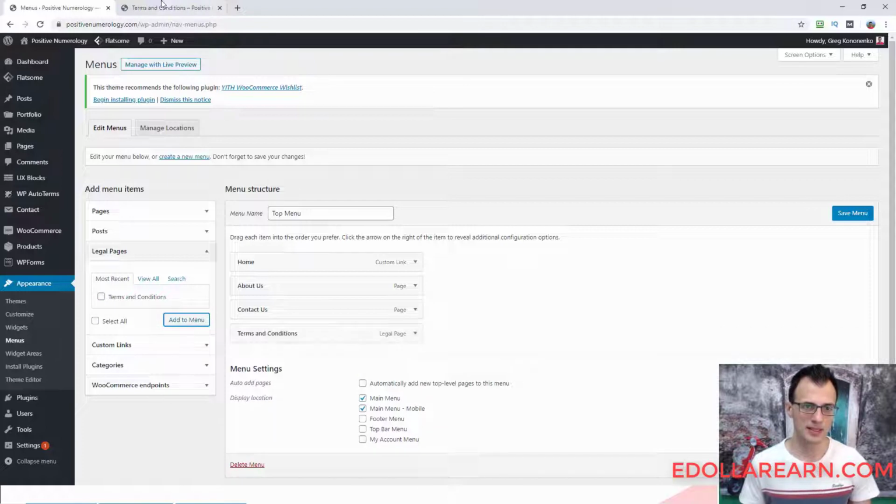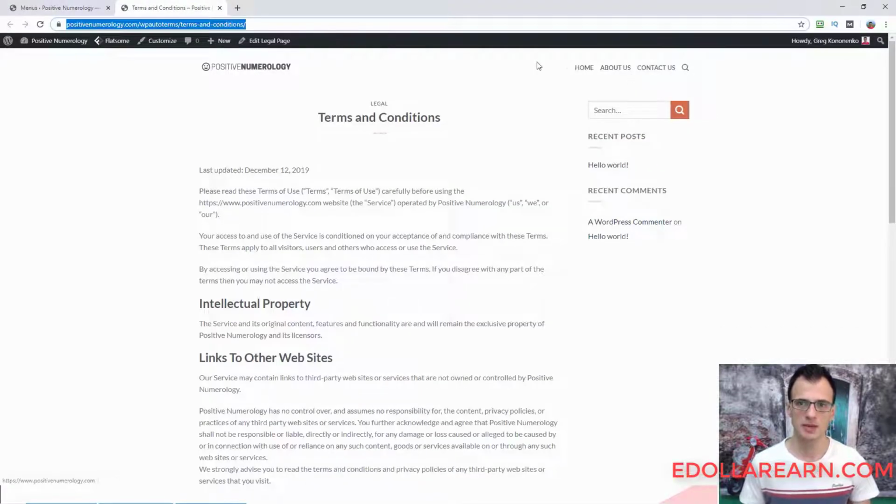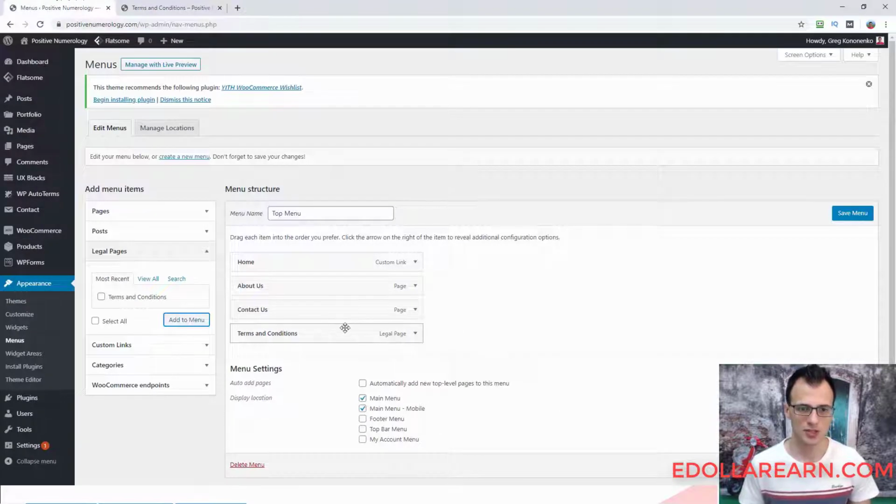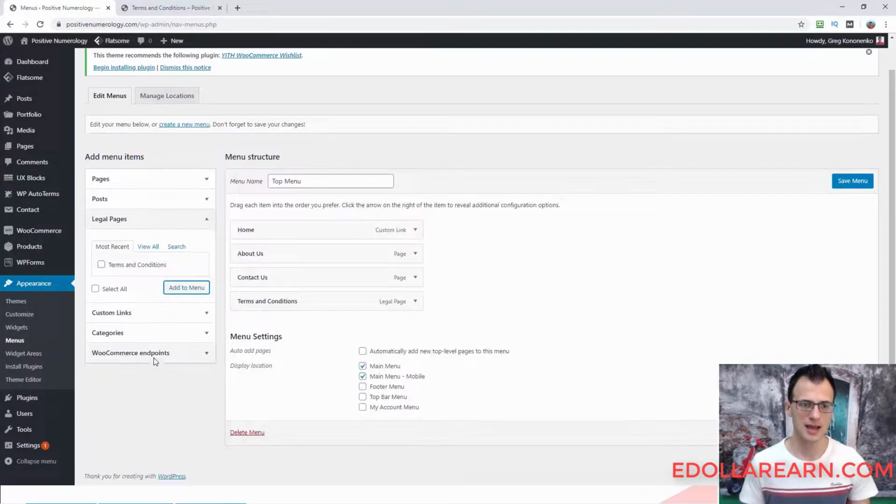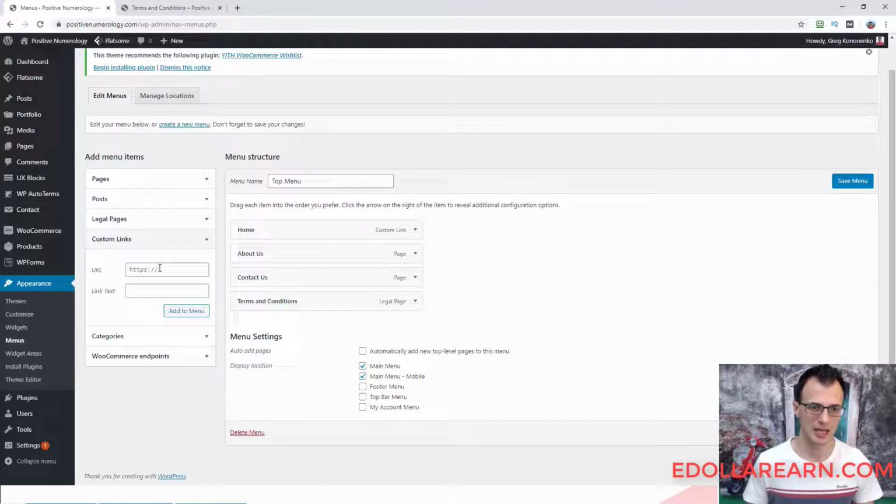Now, our bar at the top is going to start getting quite busy because now we're going to also get terms and conditions up here. So what I suggest you do is create a parent page. So we're going to call it a custom link. So paste that URL in here, but call that link text legal, and then add it to menu.